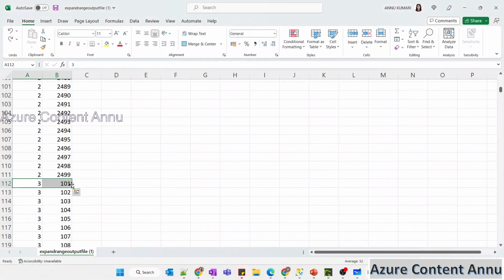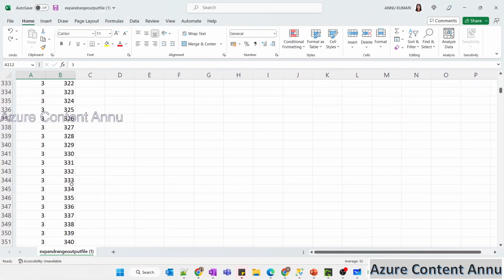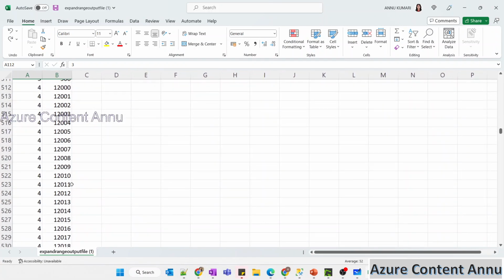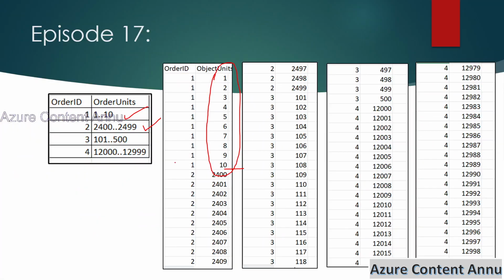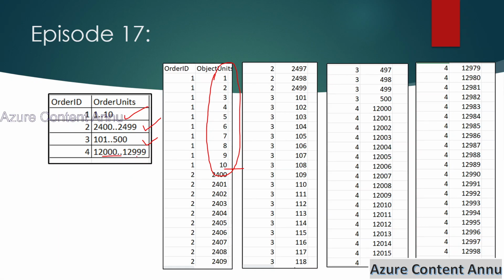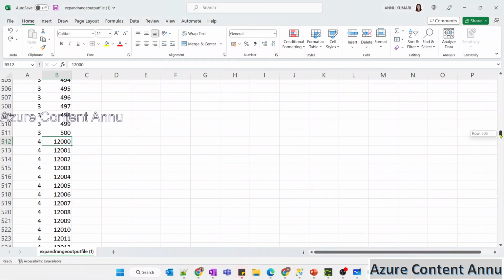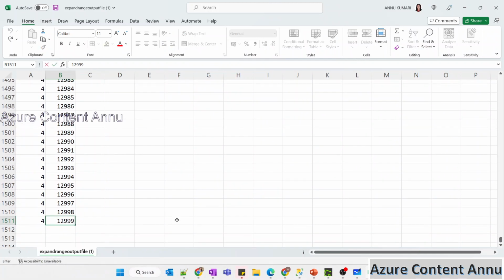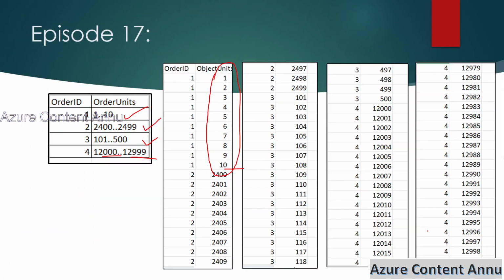And for the third range, it starts from 101 and it ends at, let me check, it should be 500, right? Yeah, so we are good with the third row as well. And for the fourth row, it starts from 12,000 and it ends at 12,999. Let me scroll till the end and you can see it is as expected. This is what we wanted to achieve, and we have used a SQL table to store the intermediate output. This was the easiest way to do this.